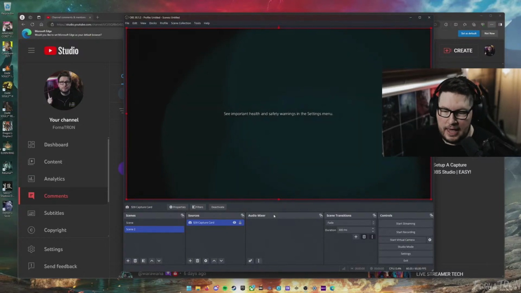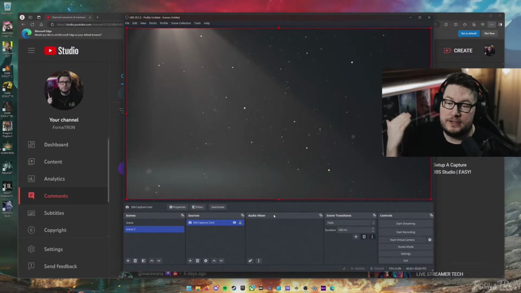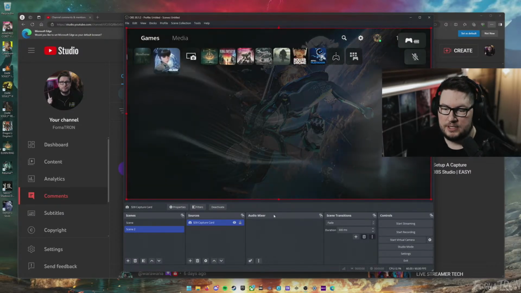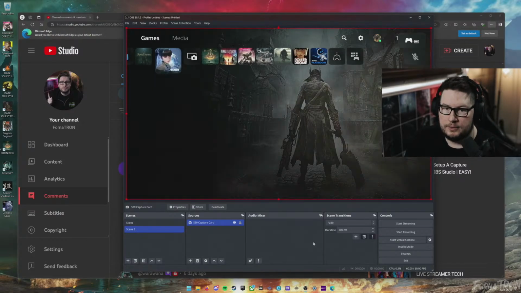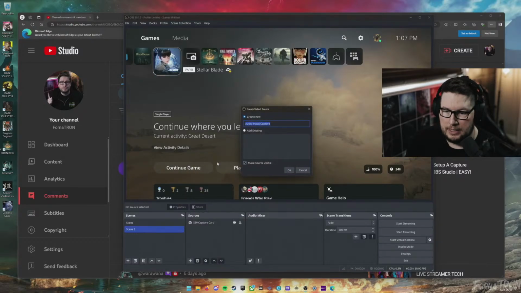I know not everyone's a techie, but it's frustrating because this works every single time. So here we are. We got my PlayStation up. Got all my stuff here. Oh, but there's no audio. It's because we haven't added the audio source yet. So we got to do the same thing, but instead of video capture, we choose audio input capture. We're going to call this $39 capture card audio.